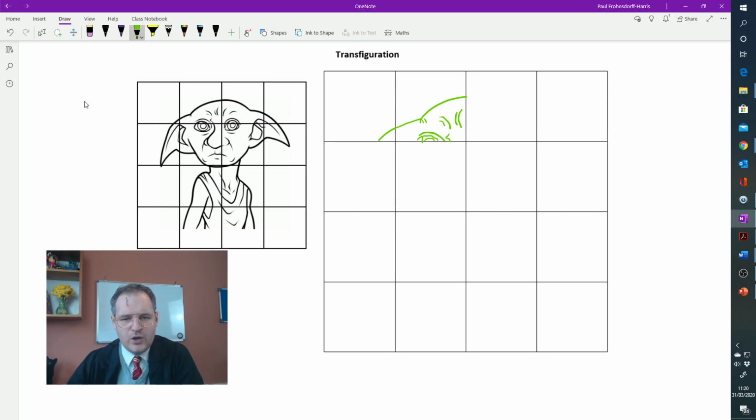So hopefully what you're going to do is you're going to go away, and I'd love to see your drawings, or Mr. Harris will show me your drawings that he sees on his Facebook group, or has posted, or even emailed to schoolofmrharris at gmail.com. We can start to see Dobby taking shape as a larger version of him, because hopefully you're all making, when you do this Transfiguration lesson, you're all going to make it.